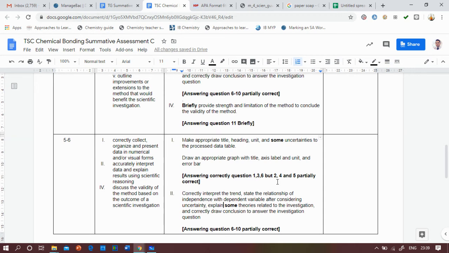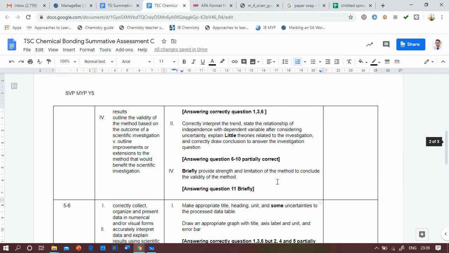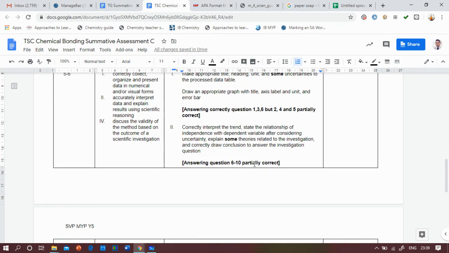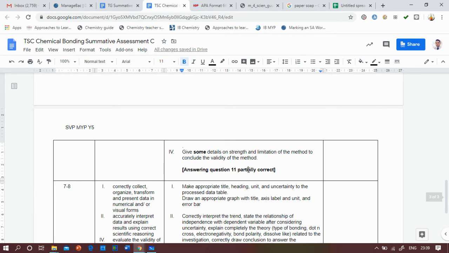And then for strand 4, briefly provide strength and limitation. So it means you just briefly still mention the methodology. 5, 6 is partially correct. It means some of your strengths and limitations are actually explained in detail, but some others just sound not really complete. But maybe there are some of your evaluation in the strength and limitation that is actually good, but not all. That's 5 until 6.